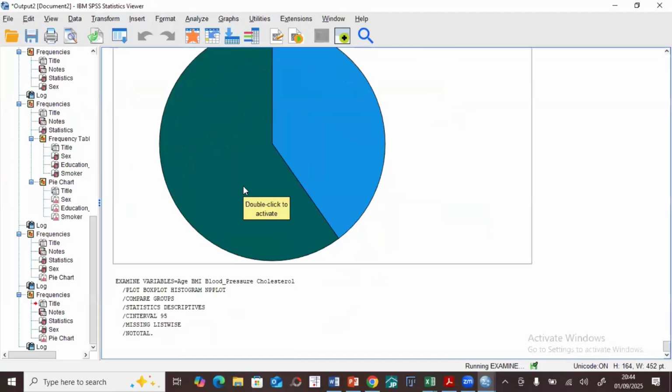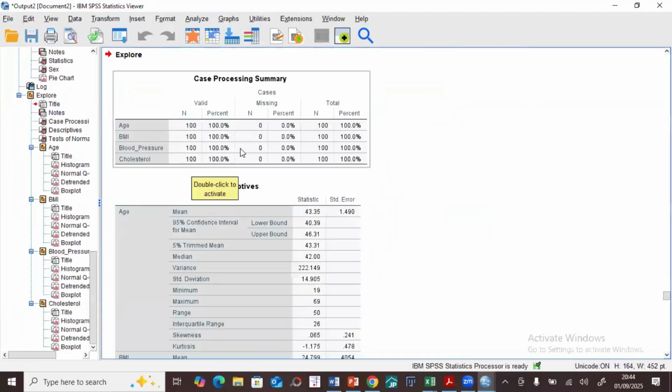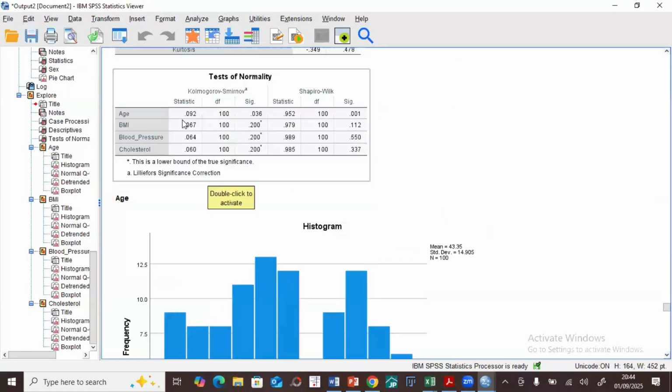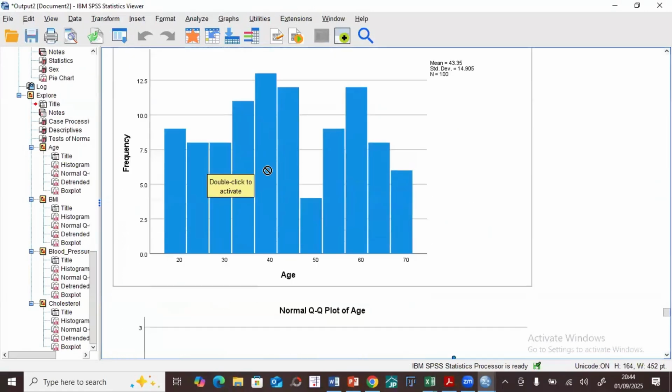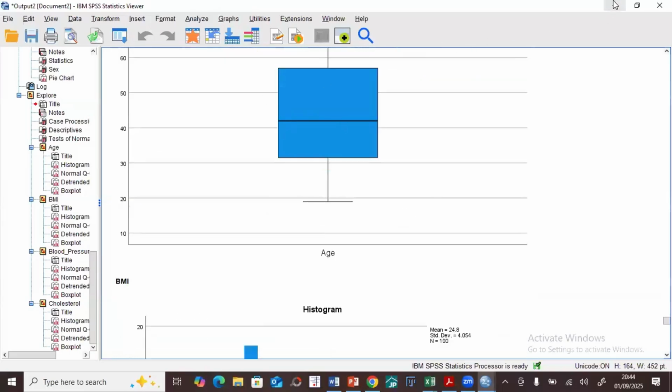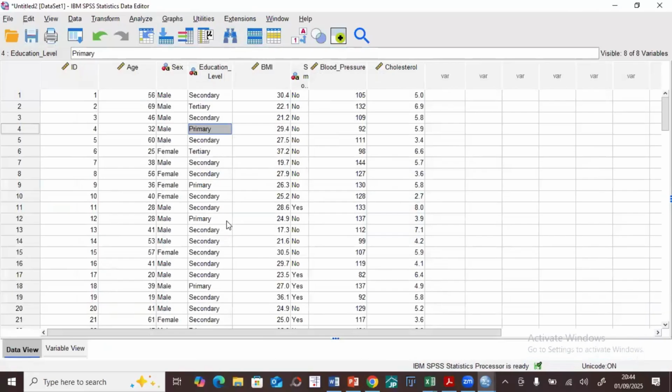So it's still generating. Good. So there we have the case summary. You have your descriptives, and you have your tests for normality there, together with the plots, histograms, and your box plots, right? So in summary, these are the basic descriptive statistics that you'll be doing. But is there a way of tweaking, a slightly more complex way of doing the descriptive statistics? Yes, there is. I'll show you two things quickly because our time is running out.